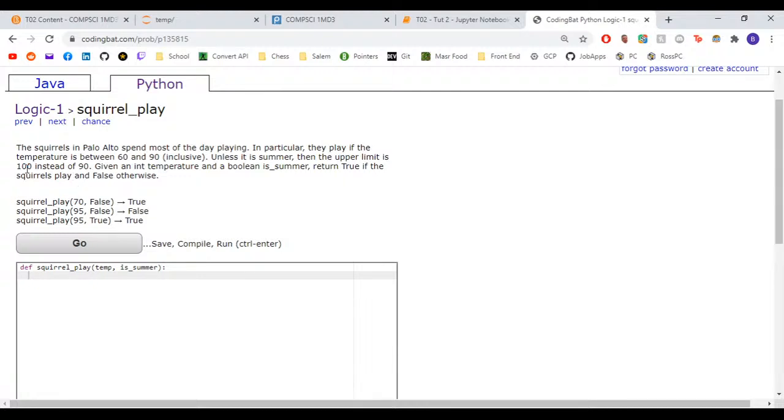And it changes when it is summer. So it goes from 90 to 100 when it's summer. So for the return value of this function, we want to return whether or not the squirrels play, given the temperature and whether or not it is summer. So here, temp is a number, and is summer is a Boolean, so true or false. We're going to use those to return the correct answer, which is also going to be a Boolean.